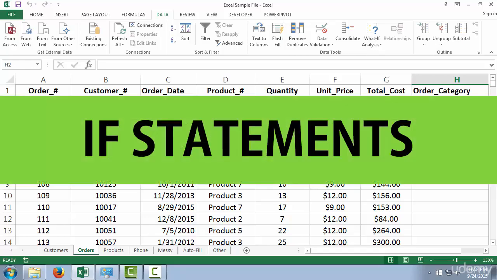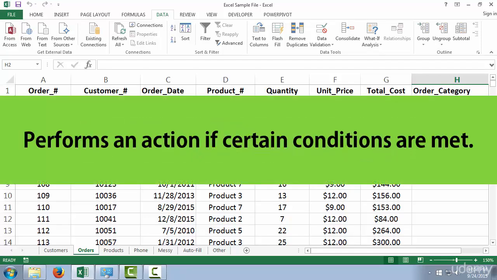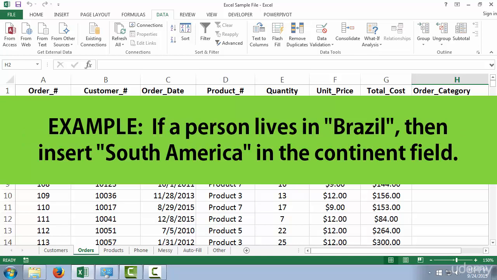In this lesson, we're going to look at if statements. So if statements perform an action if certain conditions are met. An example might be, if a person lives in Brazil, then insert South America into the continent field.